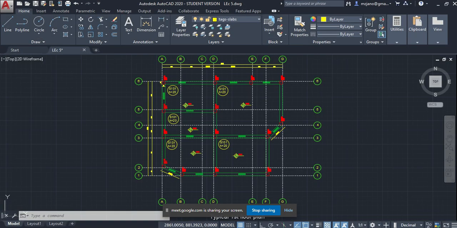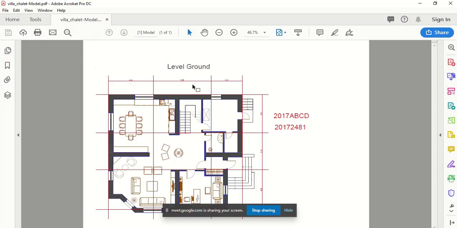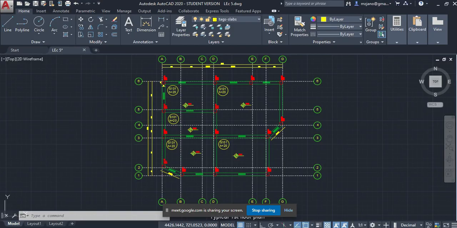I will recap briefly about the last lecture, what we did, and we will do something similar. Then we will proceed to what we will learn new. So last lecture we had this architecture plan, and we wanted to convert it to something structural. So we placed the columns.